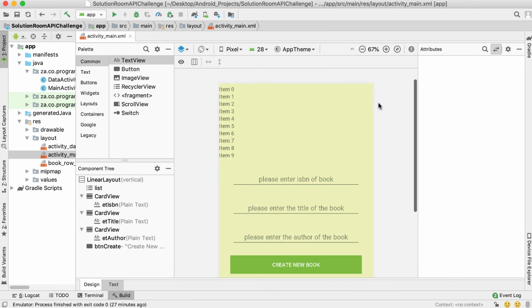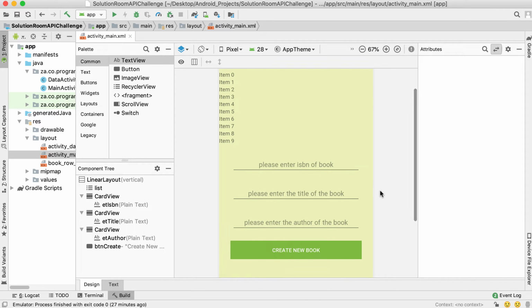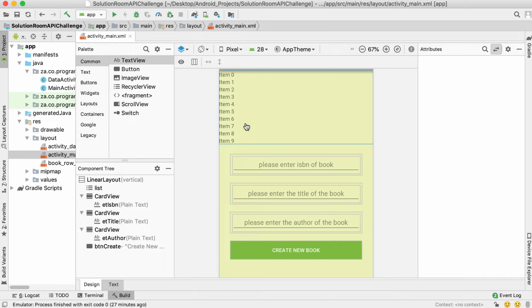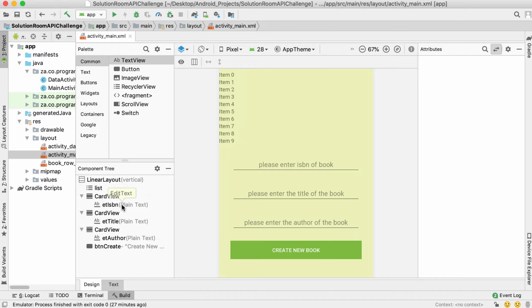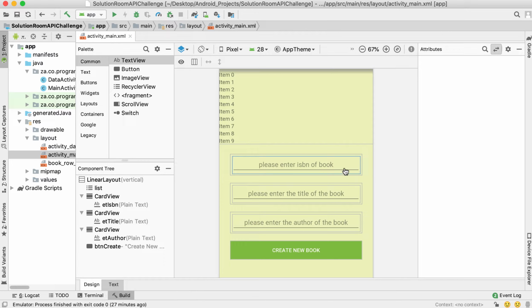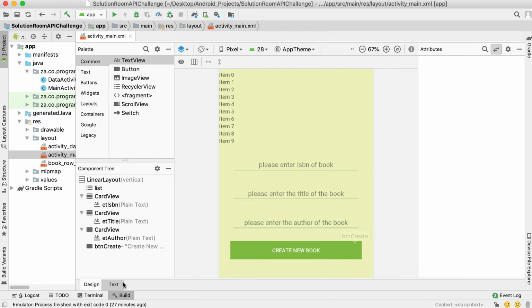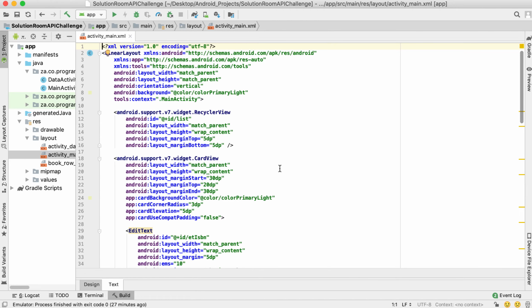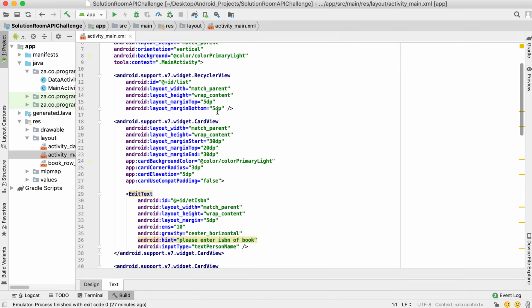I did not waste time on doing this in the video, so I'm sure that everybody should be able now to do a layout like this. There you can see my Recyclerview at the top. I've got card views, and inside of the card views I've got my edit text. So there's "Please enter ISBN of book", the title of the book, the author of the book, and then just a normal button.